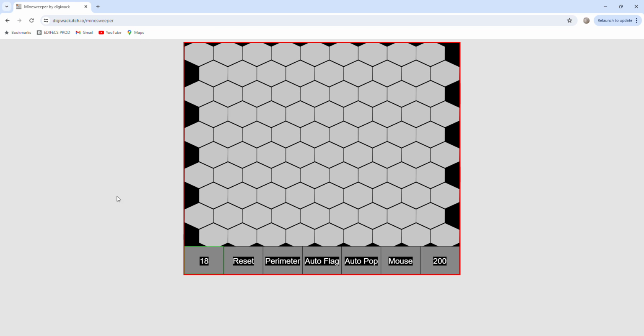Let's play Minesweeper. This version of Minesweeper was originally an Android game that I've converted over to be an HTML5 game that is now hosted on itch.io under the URL digiwack.itch.io and /Minesweeper. Let's just walk through some of the features.